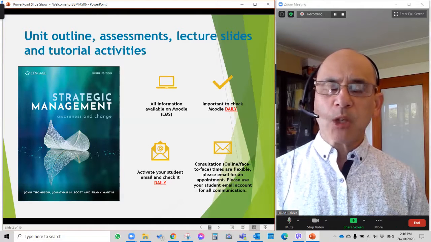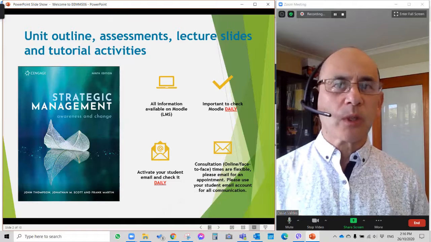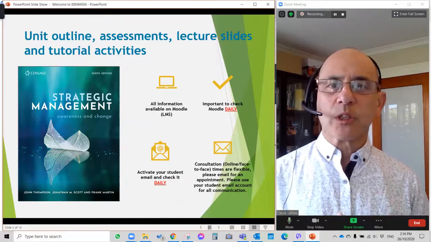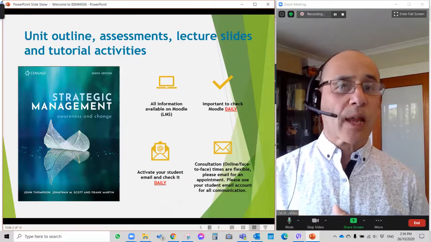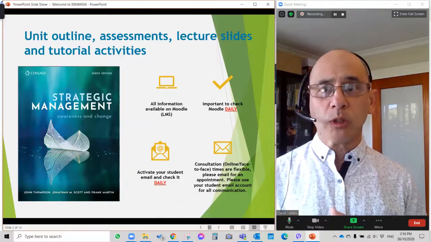So make sure you have a look at the unit outline, which will contain your assessments and learning outcomes for the unit. That is found on Moodle. And your lecture slides and the tutorial activities are also found on Moodle.